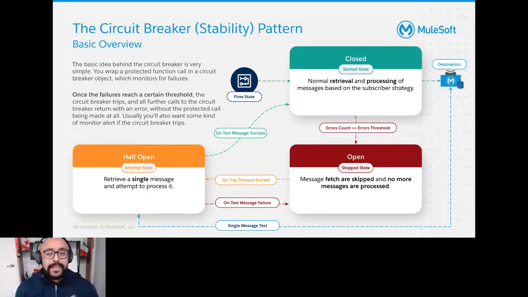It's referred to as a stability pattern, made to avoid waste of resources. How does this work? For example, if you have a backend system which is inoperational, which is down, you don't want your API to be calling these systems without a reason, because by the end of the day you're not expecting any results out of that, and of course, it's going to be wasting resources.